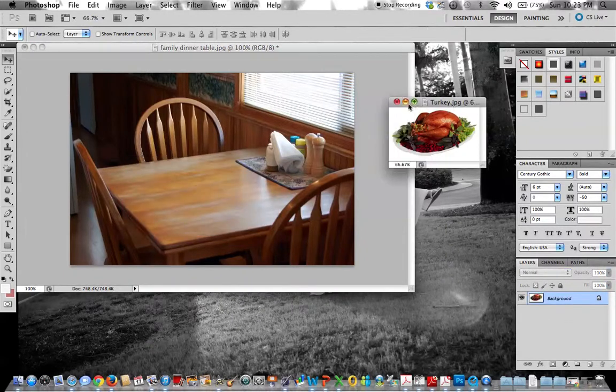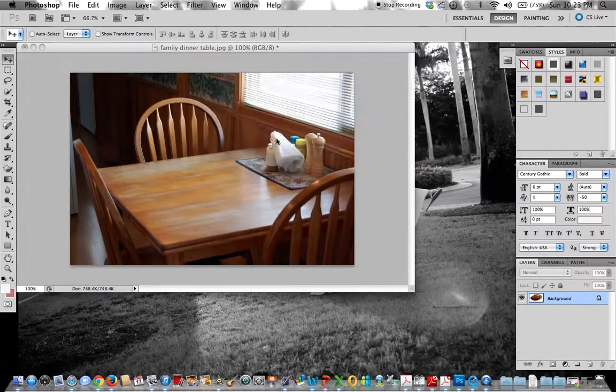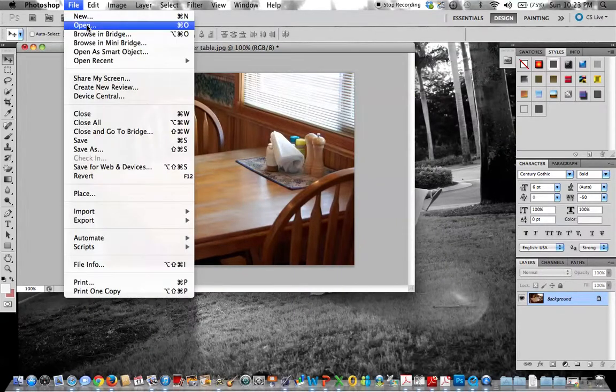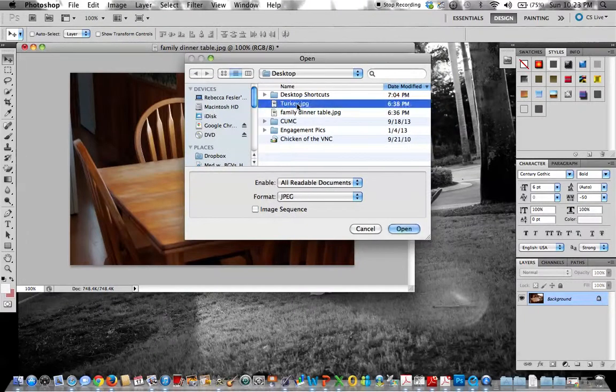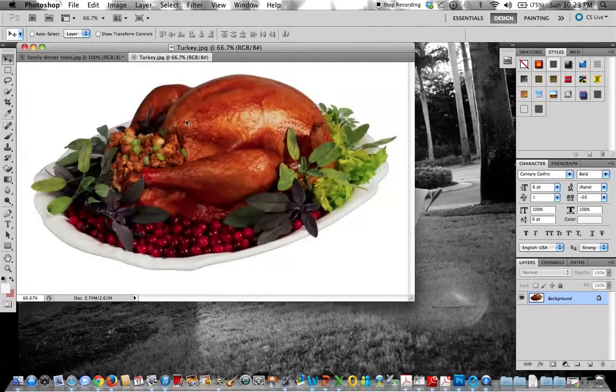So let's go back and open up our turkey again in its original size. There we go. Now, as I said, first we need to remove this white background. So we are going to first go to our eraser tool on our toolbar. There are three options of erasing tools, and if you right click on your eraser tool, you're going to see that you can select either the eraser tool, background eraser tool, or the magic eraser tool.